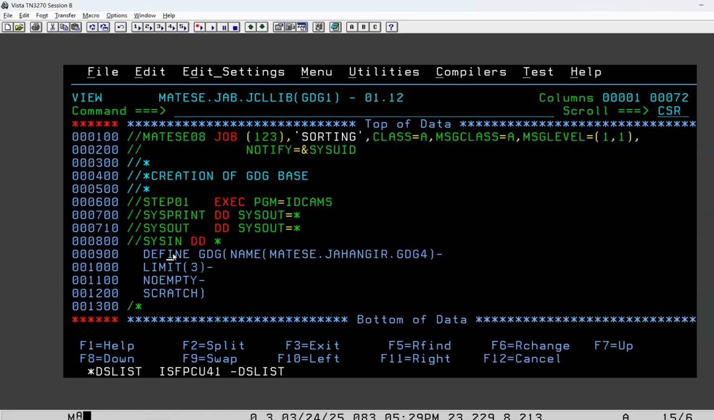How did you create the GDG? No, I'm creating it now. I haven't created it. I'm creating it in this JCL. I'm telling you the meaning of these parameters and what they will do. What are the uses of these parameters?